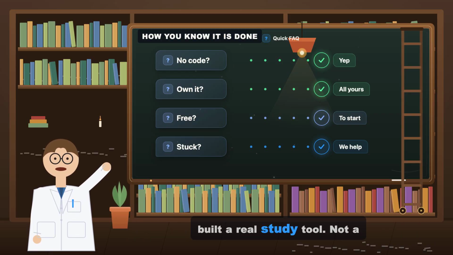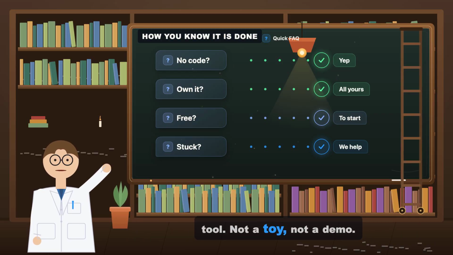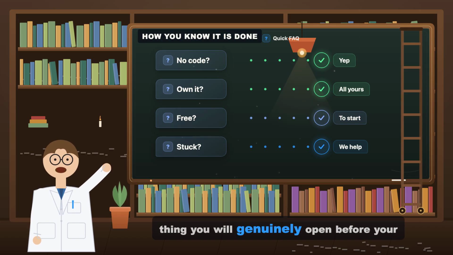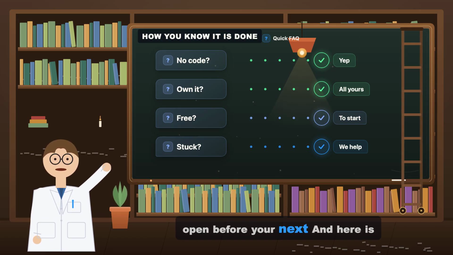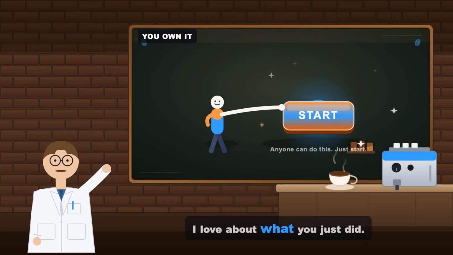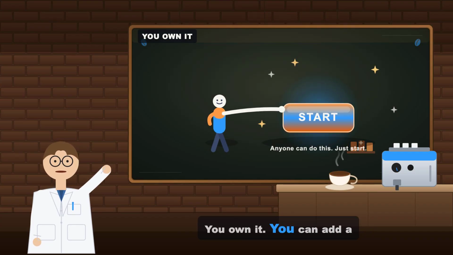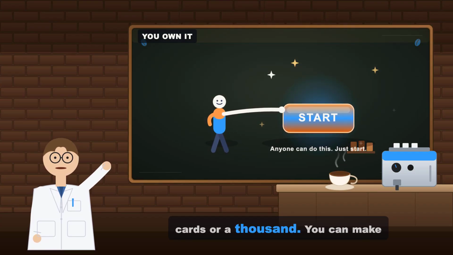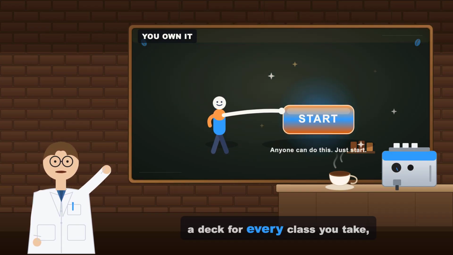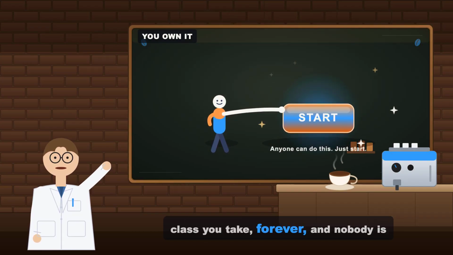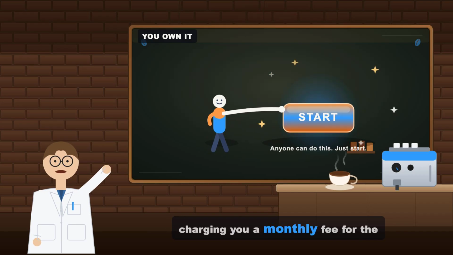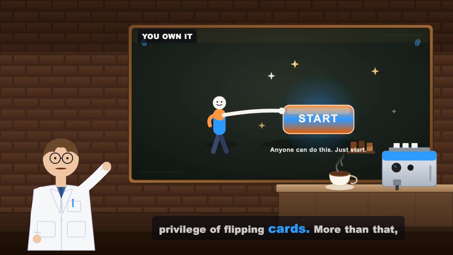You built a real study tool, not a toy, not a demo, a thing you will genuinely open before your next test. And here is what I love about what you just did. You did not rent this tool, you own it. You can add 100 cards or 1,000. You can make a deck for every class you take, forever. And nobody is charging you a monthly fee for the privilege of flipping cards.